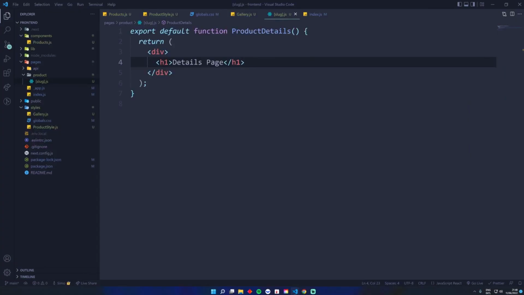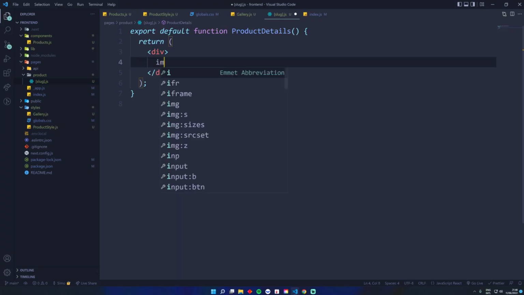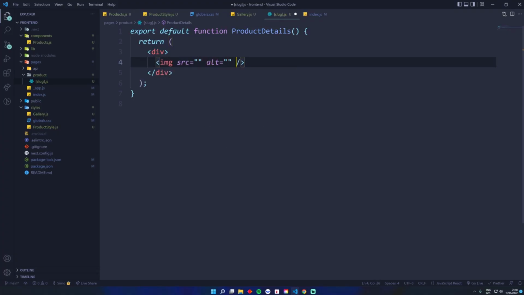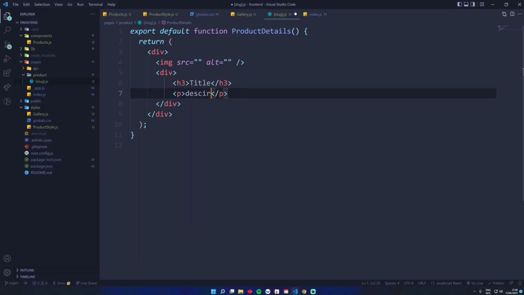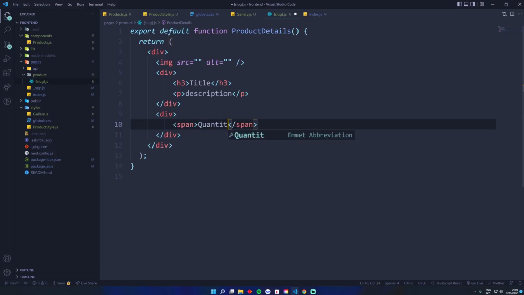Well, let's build out the HTML for it, and then we're going to learn how to fetch it. So I'm just going to have a div here, and then let's just do an image here. This is going to be our product image. We'll have another div in here that's going to have an H3 with the title, and then we're going to have a P tag with the description. And then out here, we're going to have another div. This is going to basically be the quantity where we can add or remove from it. So I'm just going to have a span here saying quantity.